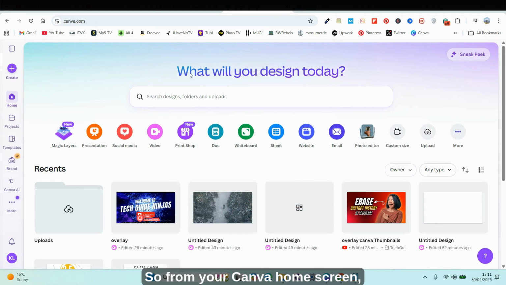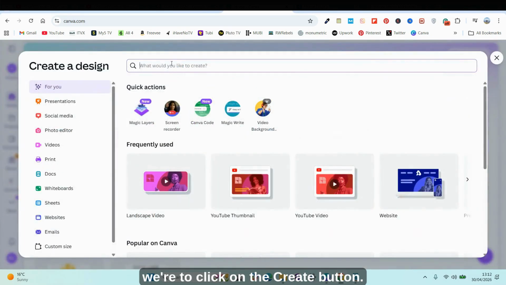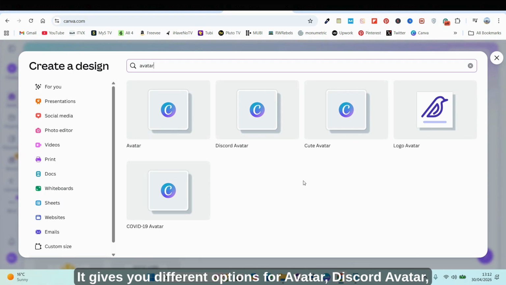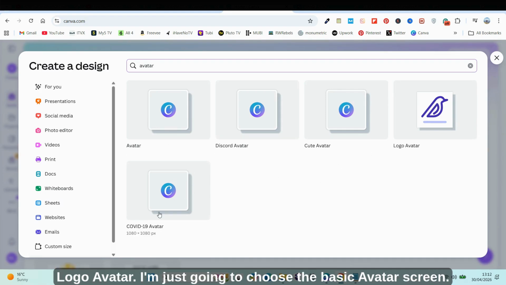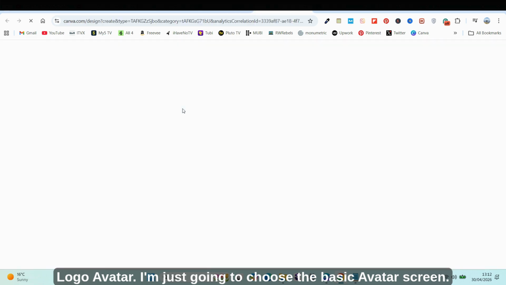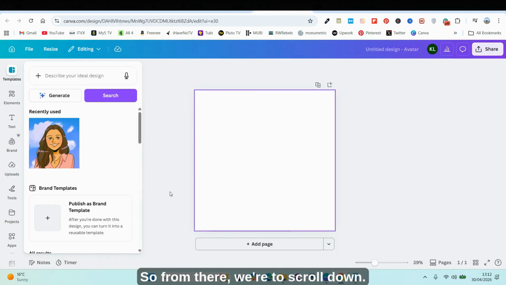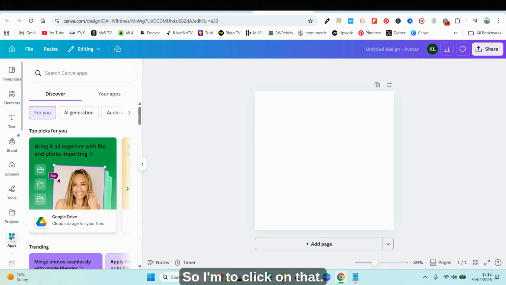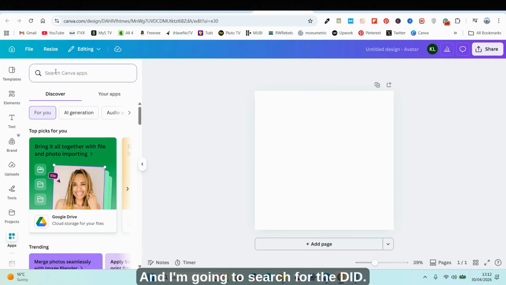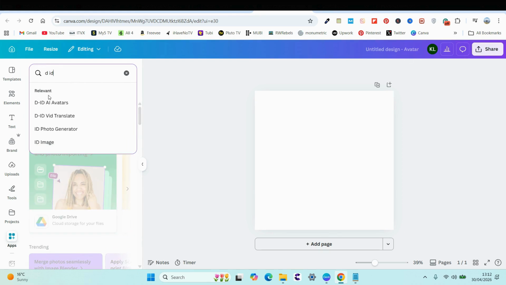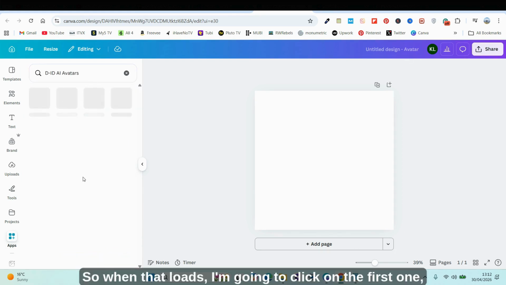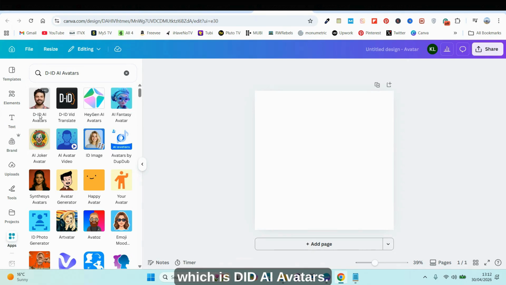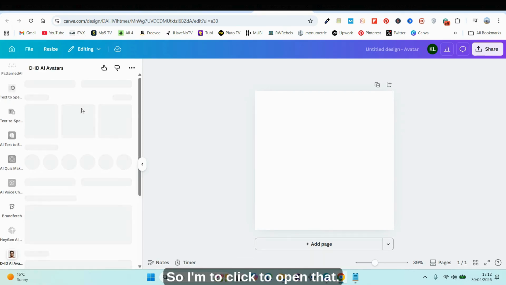So from your Canva home screen, we're going to click on the create button and I'm just going to search for avatar. It gives you different options for avatar, Discord avatar, logo avatar. I'm just going to choose the basic avatar screen. From there, we're going to scroll down and in the bottom left, you have an apps tab. I'm going to click on that and search for the DID avatar app. When that loads, I'm going to click on the first one, which is DID AI avatars, and click to open that.